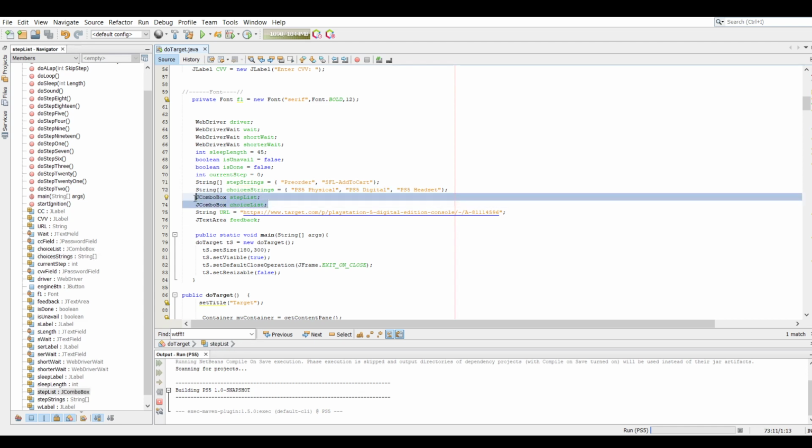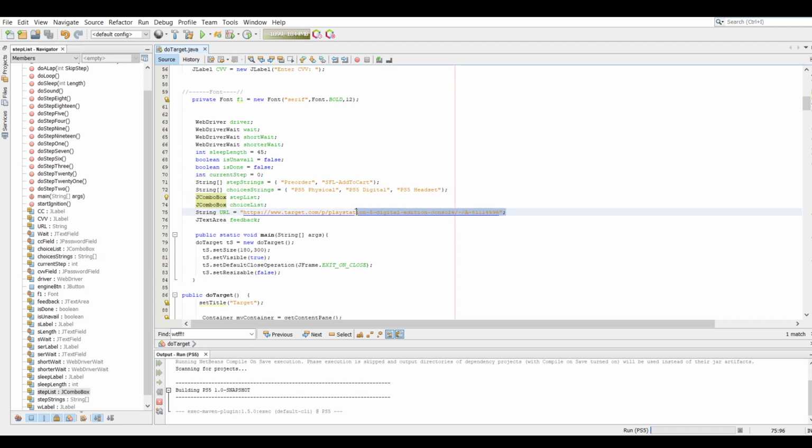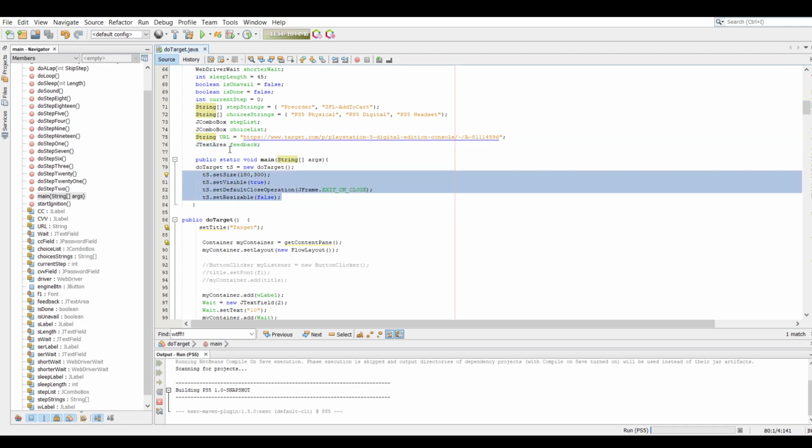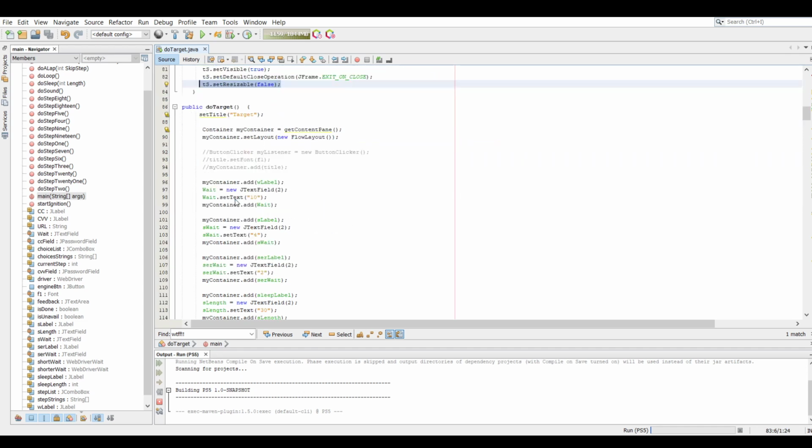So a combo box is a drop-down. The URL changes based on what you set your pre-order or the add to cart. Then I was going to do JTextArea feedback, but I stopped it because you got a container now, and I was messing with the dimensions because it's a flow layout, but I don't want to resize it. You'll see later what it looks like.